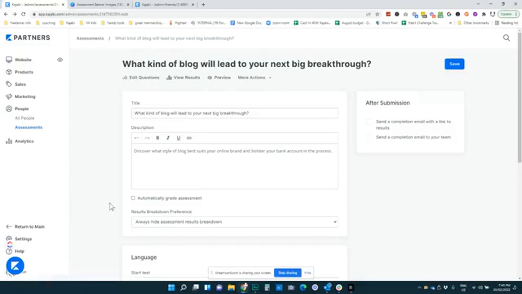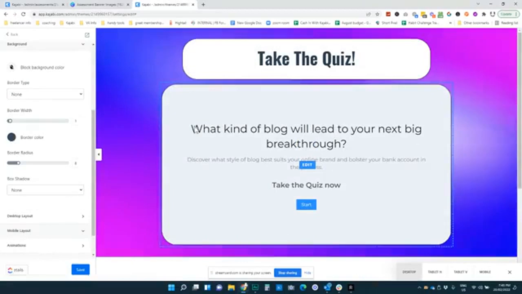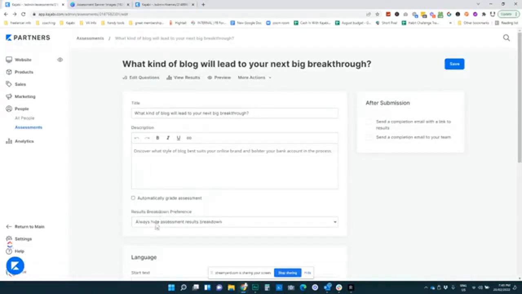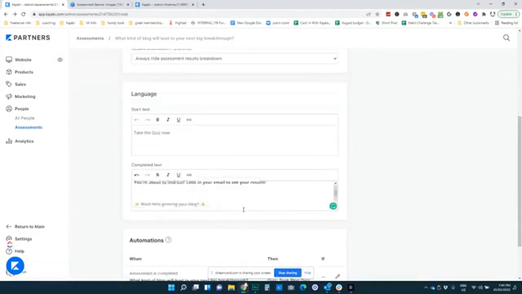So this page here is what is going to show up. What kind of blog will lead to your next big breakthrough. That's the title, and this is the description. As you can see on here, this is going to come up in this section and this discover, and then I've just customized this to say, instead of start now, take the quiz now. So you're just reaffirming that this is a quiz.